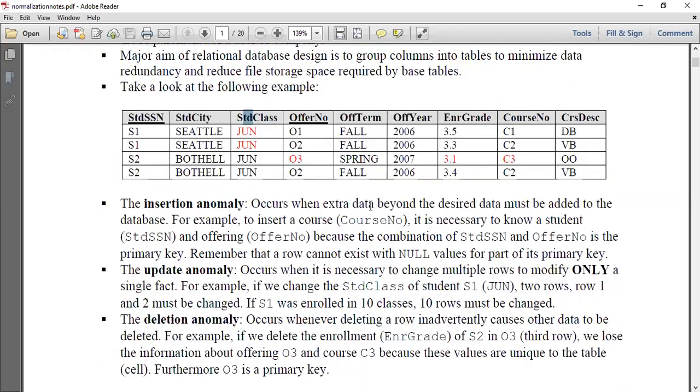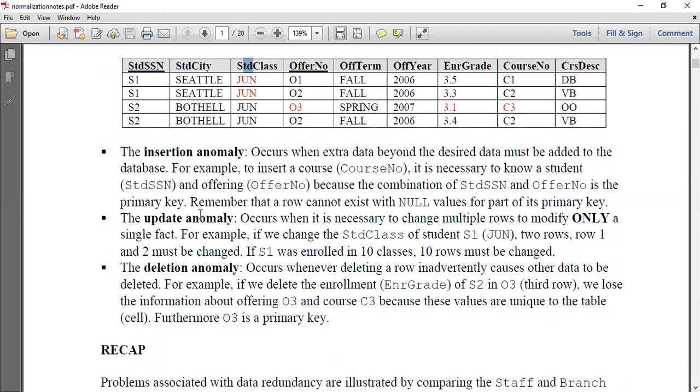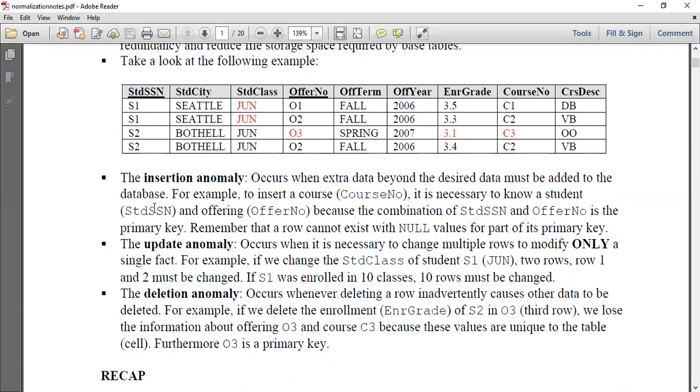Now, where are the anomalies? Most of the time we talk about update anomalies, but remember, these are modification anomalies. So first I'm discussing the insertion anomaly. When will this problem occur? This problem occurs when extra data beyond the desired data must be added to the database.